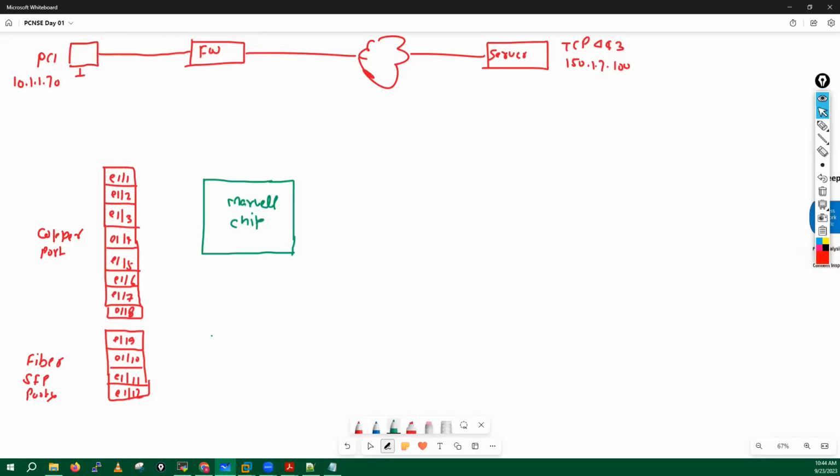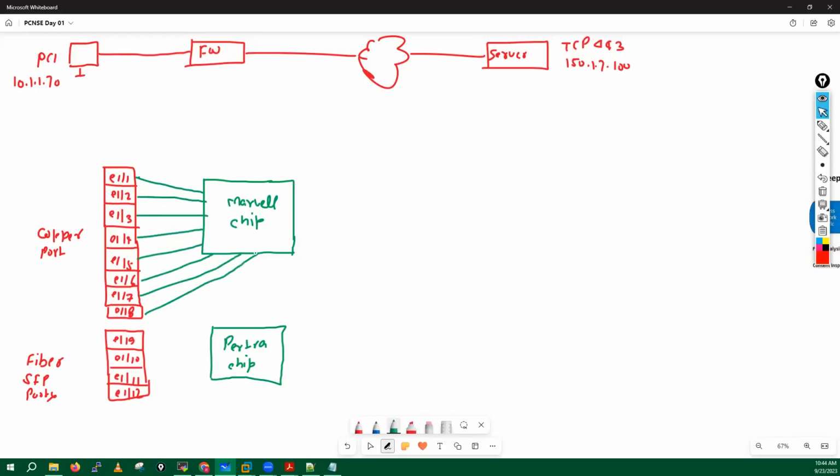We have a Marvell chip here, and one more chip known as a Petra chip. All your copper ports have direct connectivity with this particular Marvell chip. For simplicity, let me just draw it. They have connectivity like this, all the interfaces. And your fiber interfaces have connectivity with the Petra chip.